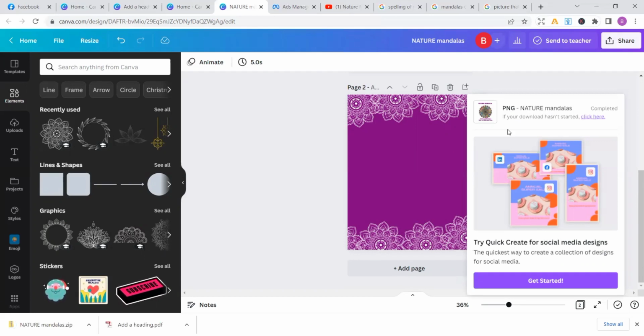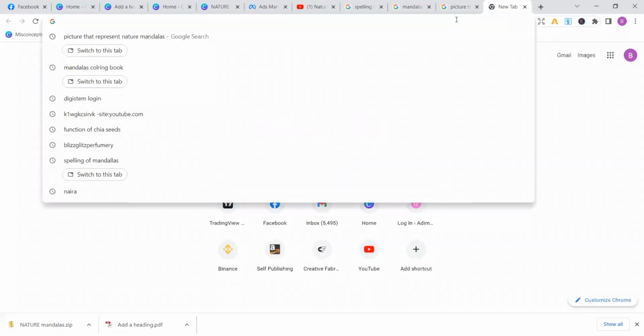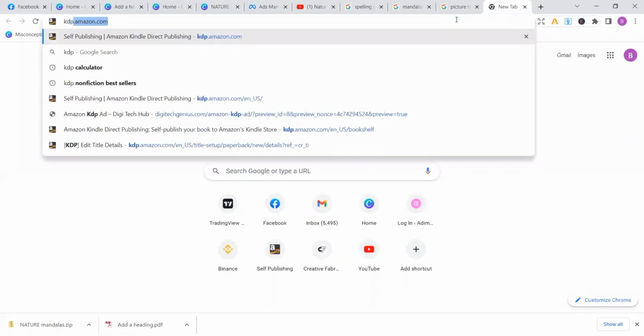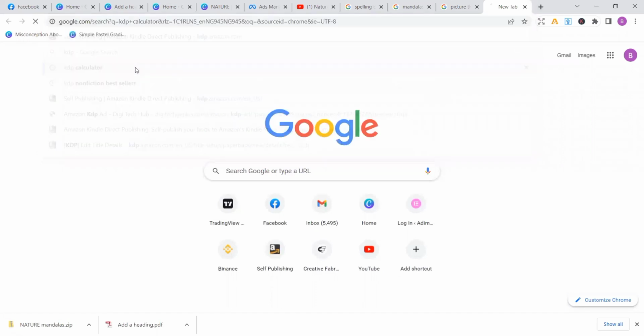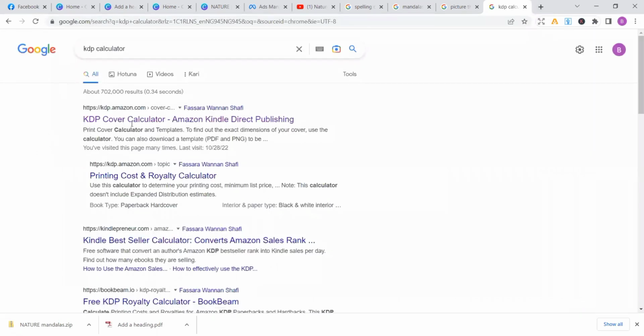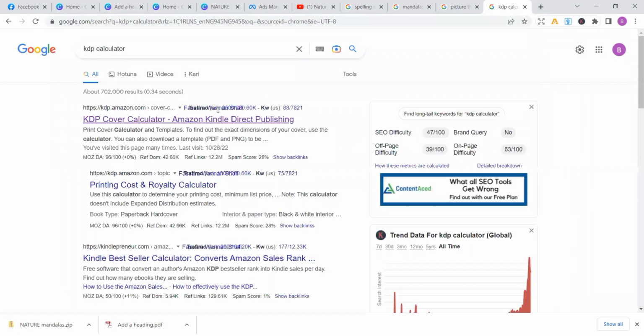Okay, great. So the next thing we want to do now is go to our book formatting stage. How do we format our book? Remember, the number of our pages is 70 pages, right? So we'll just head over to our browser. On our browser, in a new tab, you just type in KDP calculator. The first link you have there, Amazon Kindle Direct Publishing, you click on it.